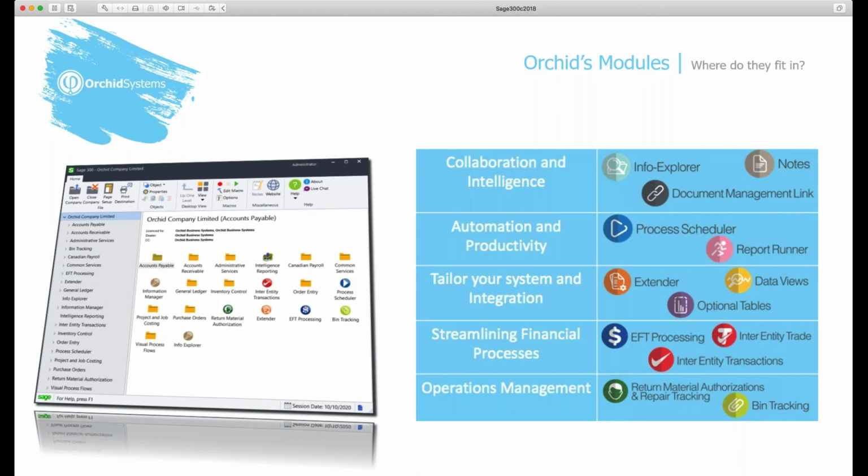We also have data views, which improves ease of reporting across the Sage 300 optional tables. And we have optional tables, which is the ability to create additional tables in Sage 300 linked to optional fields. And it's very good, for example, to be used with budgeting.